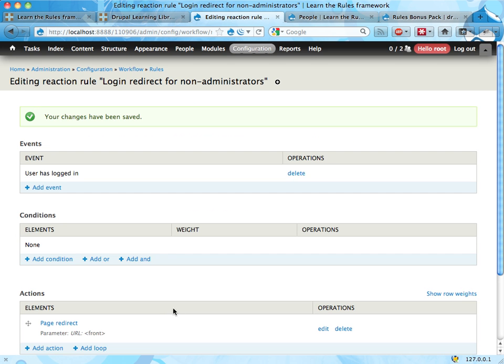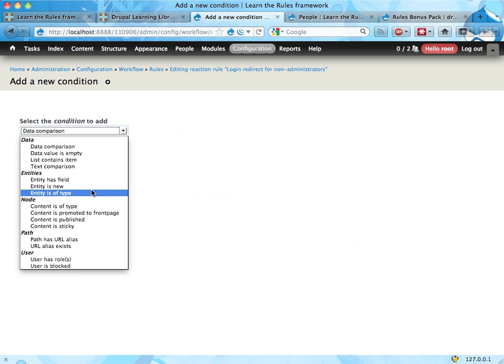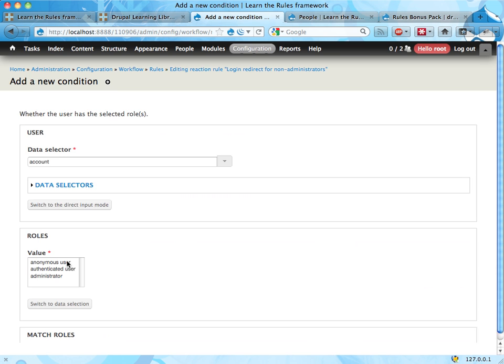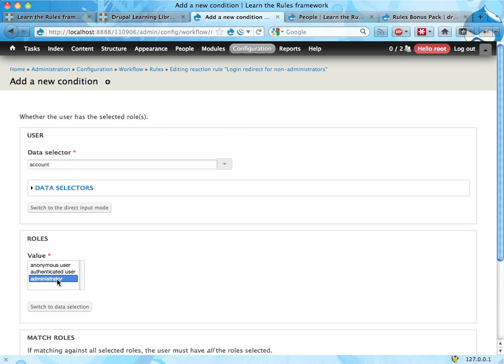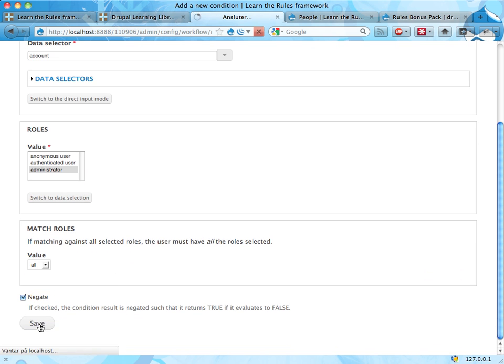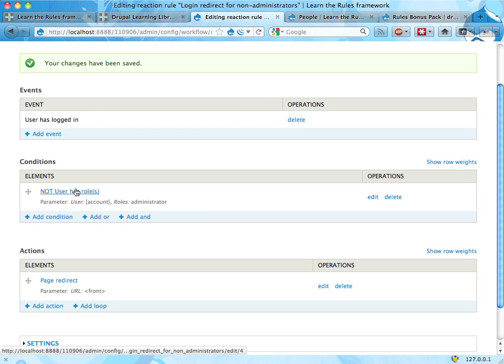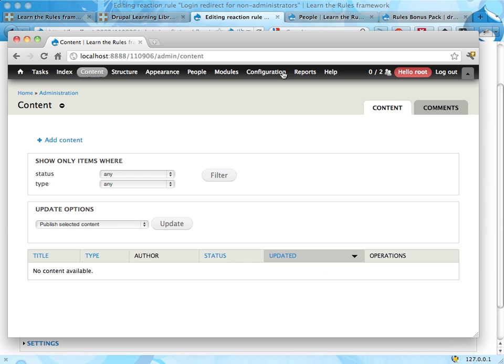Oh, which reminds me, we should have a condition here checking that we're not administrators. Add condition. User has roles. Account administrator. Negate. So we check if it's an administrator. Only if it's not an administrator, we should do something. Right. User has logged in and not user has role administrator, page redirect to front. Okay, so let's see if this works then.